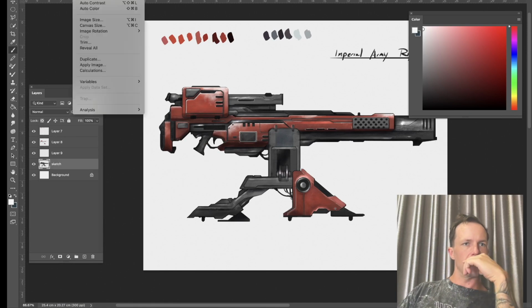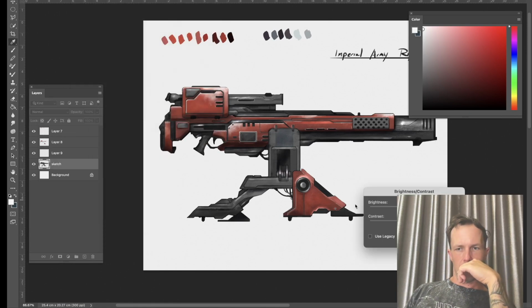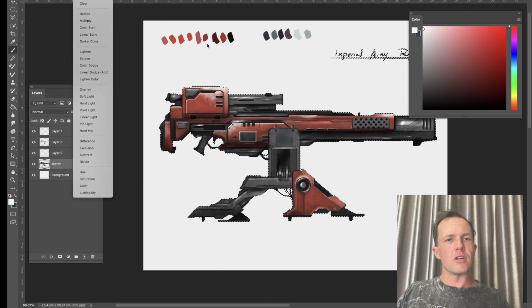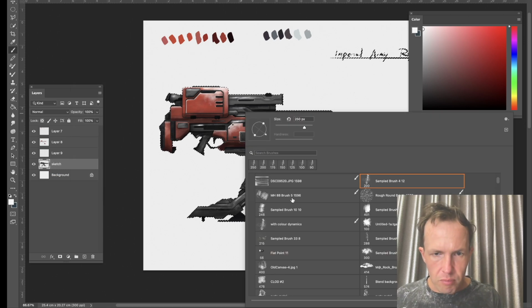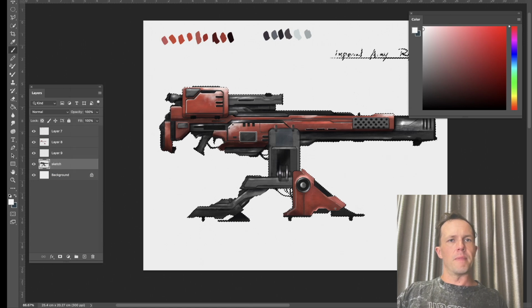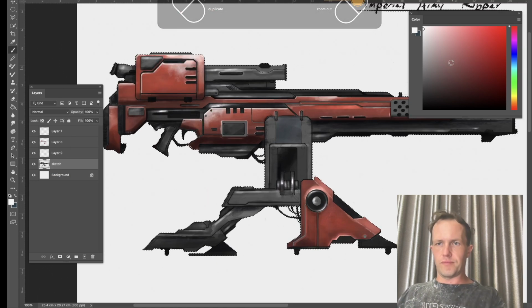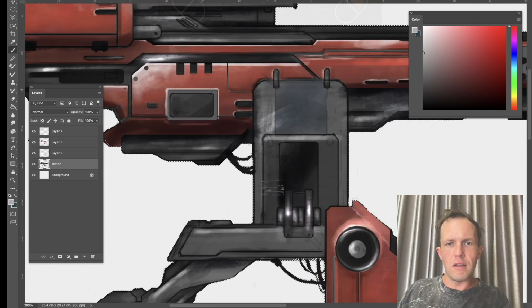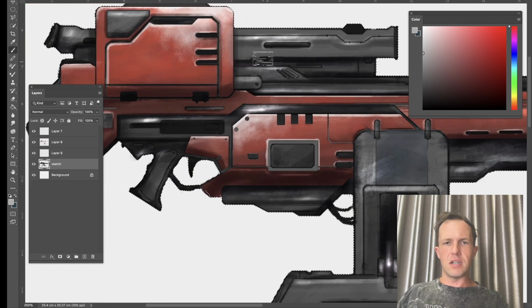And then probably go to this layer again and bring up the contrast, and then go back to my color dodge. I could switch brushes, so I've got a brush like this, and I'll set that to color dodge and then see what results. Might give us like a painted scratched metal look, which it does, so that's great.